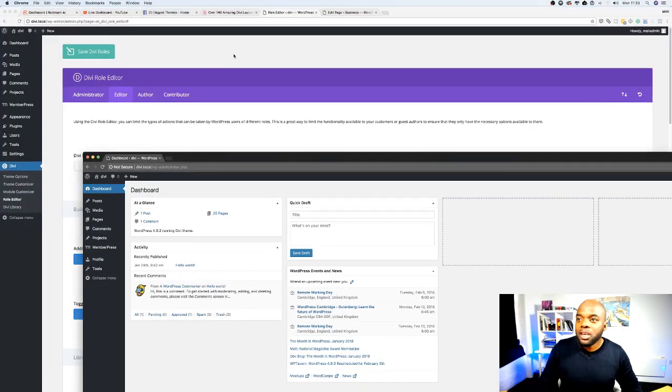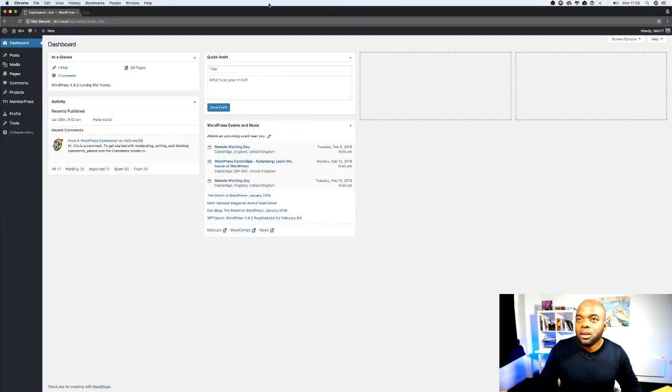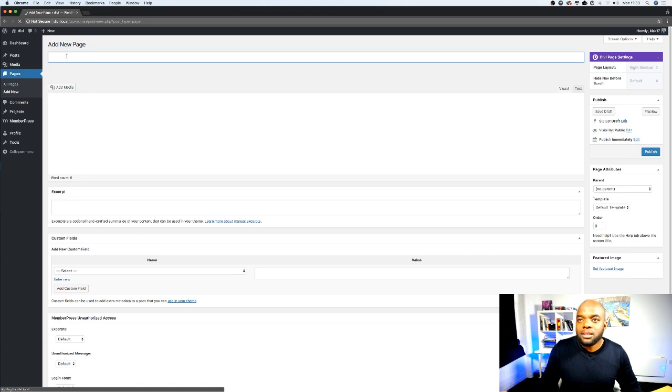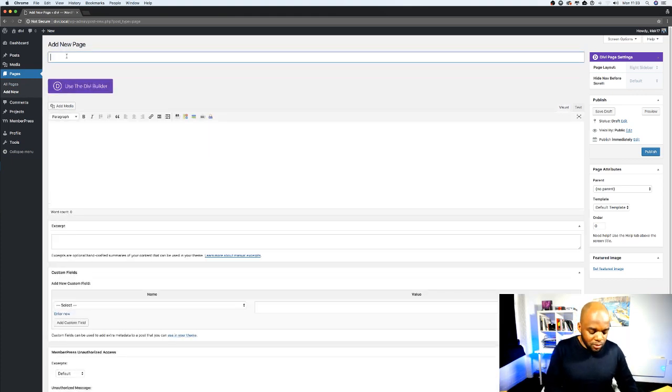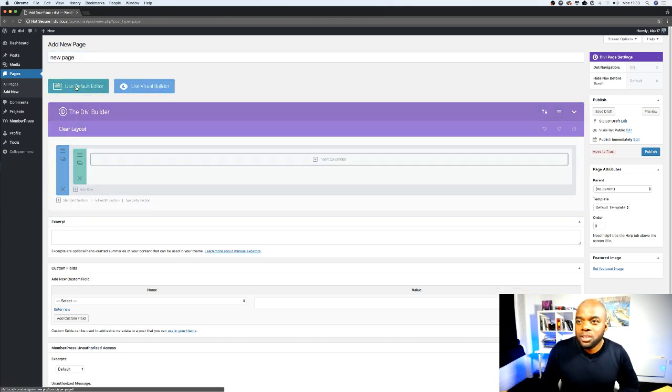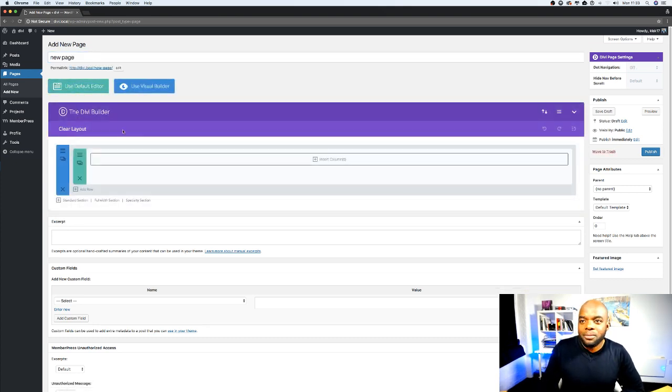Right, so here I have to open up this browser where I have logged in using this new user. If I come over here to pages, click on add new, and say I'm trying to add a new page, we're going to call this new page. Click on use the Divi Builder. Now, can you see straight away, there is no option for you to load the pre-made layouts. So this is how powerful this is. You can actually disable it completely. Now it's not even showing at all.